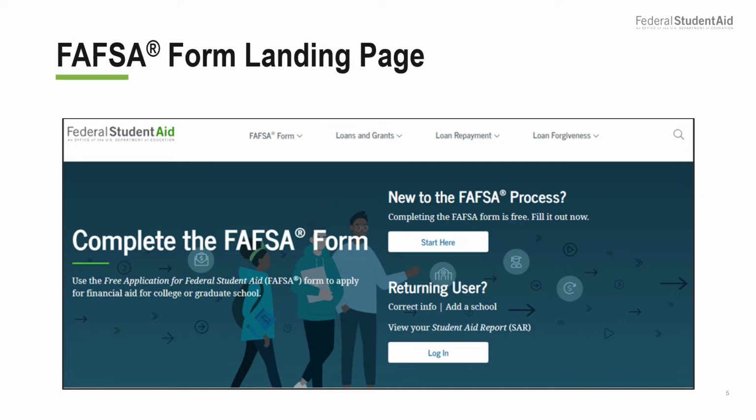From here, you're going to have two options: either start a FAFSA form from scratch, or if you've already completed your FAFSA form, going back in and either making corrections or changes. For the purposes of this video, we're going to click Start here to New to the FAFSA process.